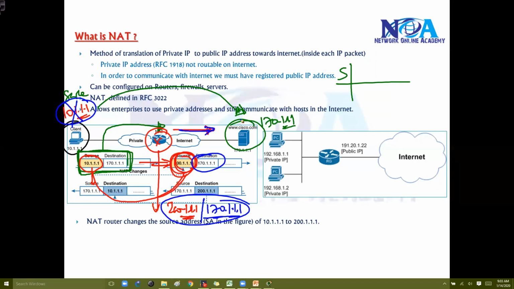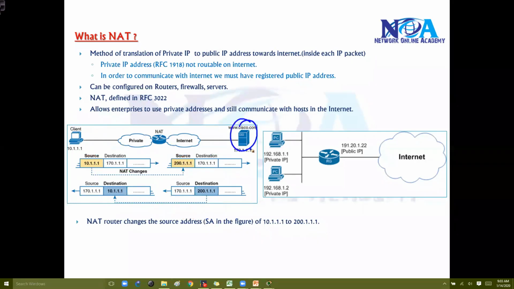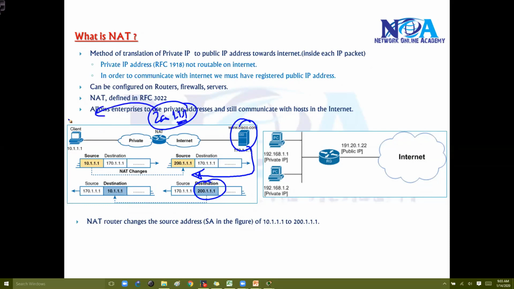So when the traffic reaches the server and the server is replying back, it is going to reply to the destination 200.1.1.1, which is the address used for this host instead of the private address. Once it hits the NAT router again, when the traffic is returning, it will translate this public address into the private address again and route the packet to the switch and then to the actual host. Okay, so this is the NAT packet flow; we'll see it anyway when we get into the configurations.